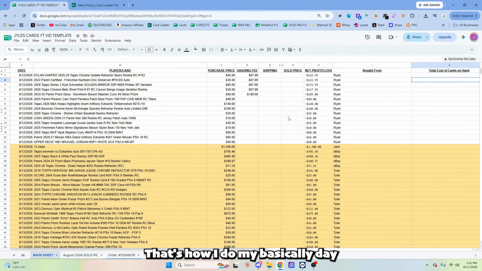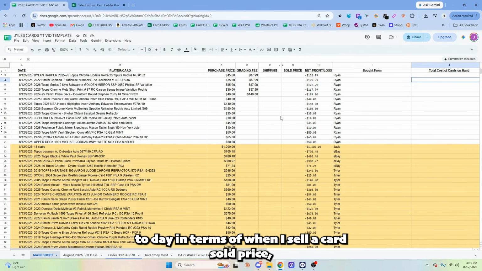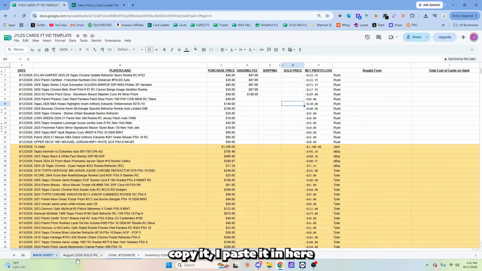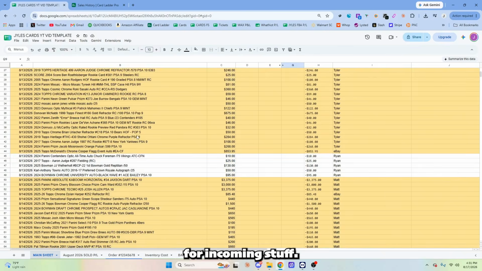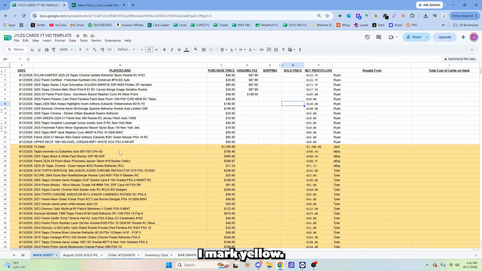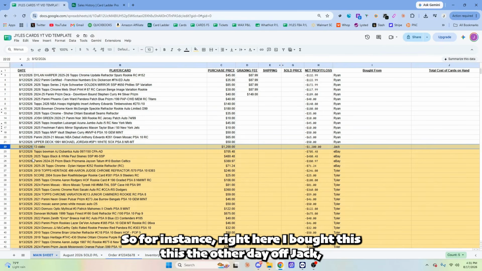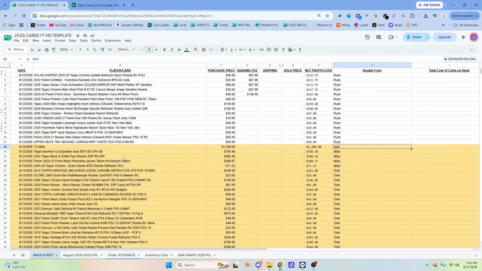That's how I do my basically day to day in terms of when I sell a card: sold price, copy it, I paste it in here, and you'll see the breakdown here. For incoming stuff, I mark yellow. So for instance, right here, I bought this the other day off Jack. I bought 13 slabs for $1,200.